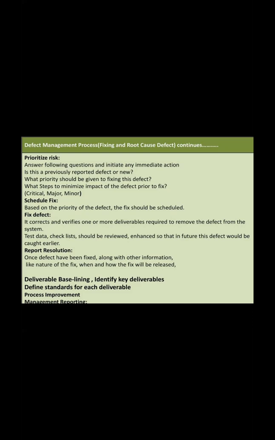So any doubt so far? What is a defect, what are the life cycle stages of a defect, and how can we fix and eliminate the defect?